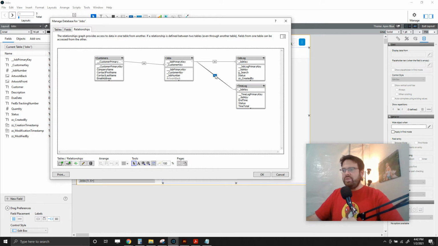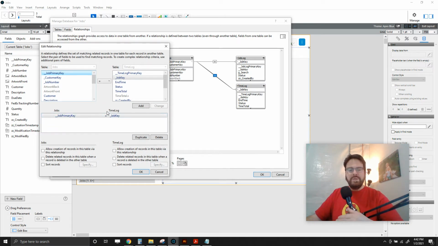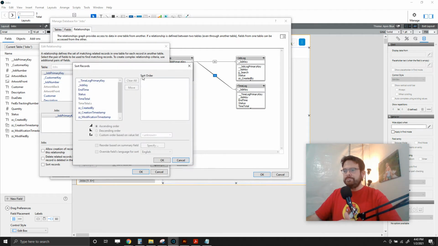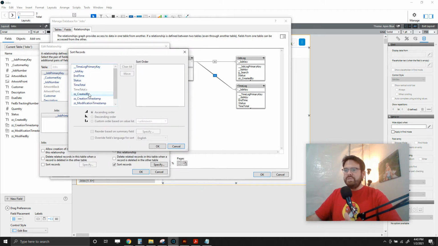And then the other thing that I want to do is I pretty much always want to be working on the most recent time log entry. And so the way I'm going to do that is through a sort. And I'm going to sort records. So in the time log, I don't care how the jobs are sorted, but in the time log, I want to sort records. And then I actually want to sort the records by the creation timestamp.